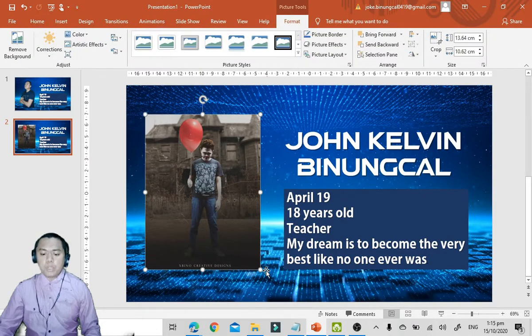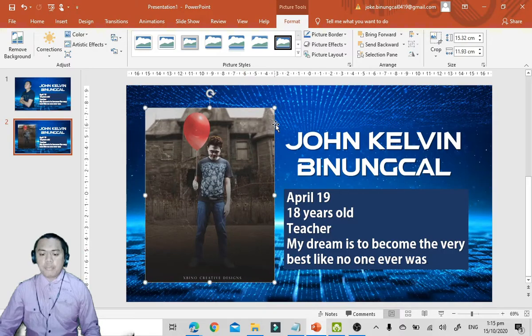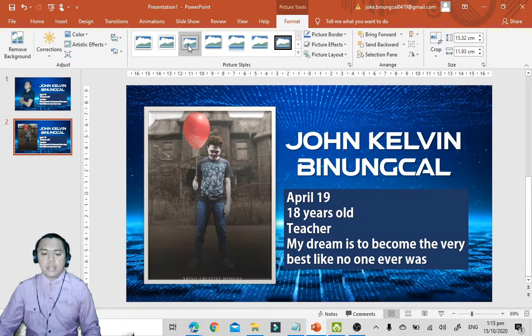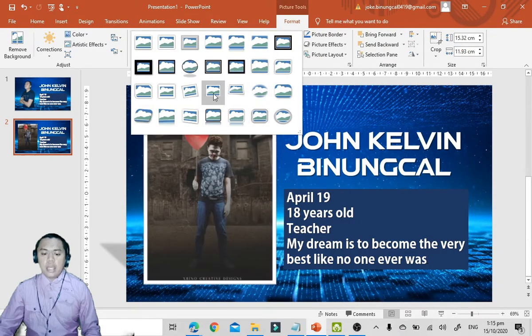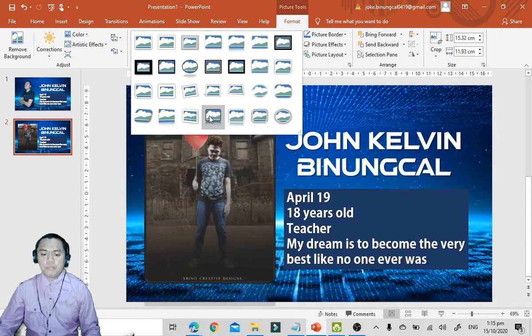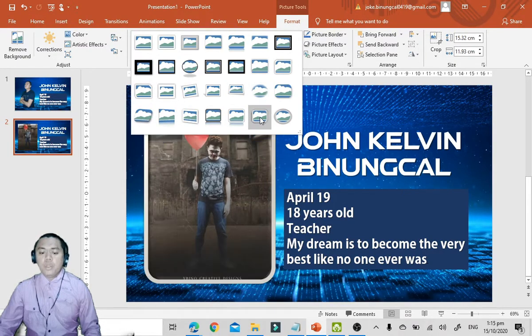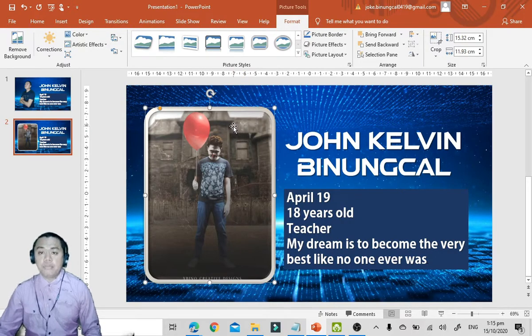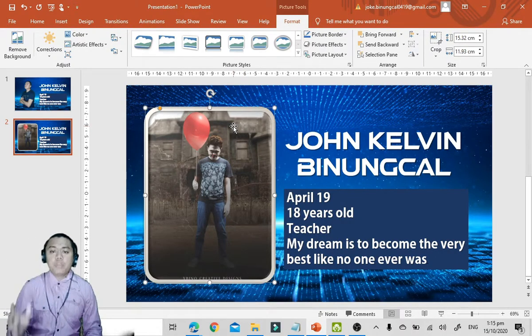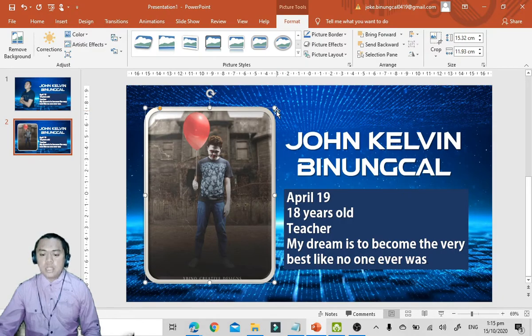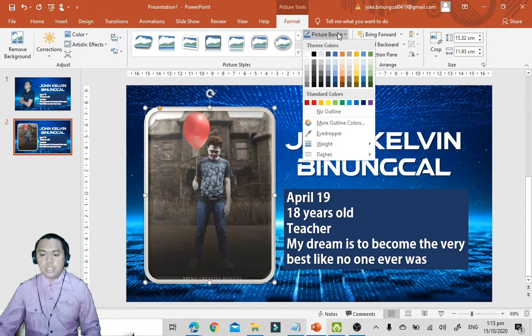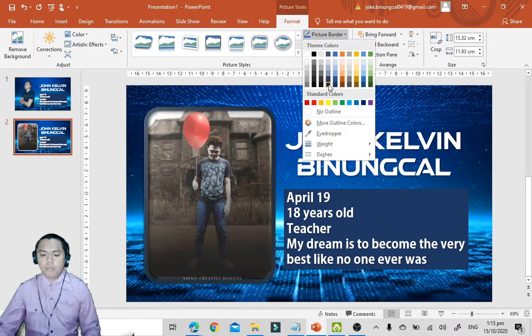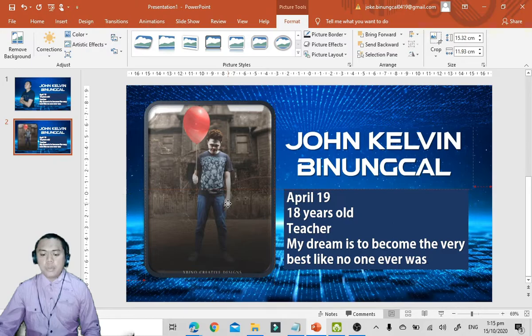Now, if you want to put a frame, for example, gusto mo lagyan ng frame ang inyong picture, you can select it here. You can add a frame. You can select anything here if you want to put a frame on your picture. Now, you can use this one if you're gonna use photos that you won't remove the background para magkaroon pa rin siya ng design. Now, if you wanna change the frame of the picture, you just change the picture border color. Okay, so that's how it goes.